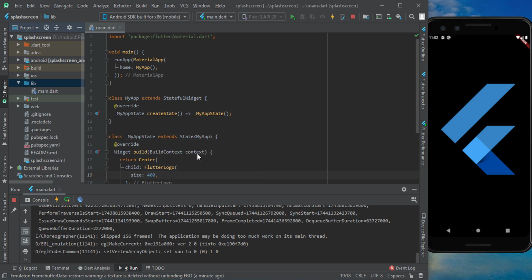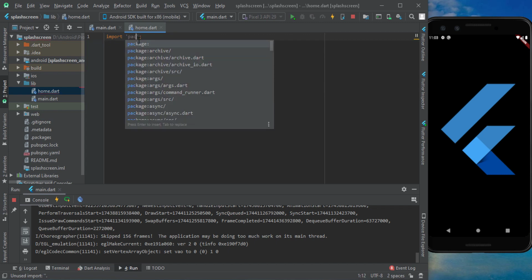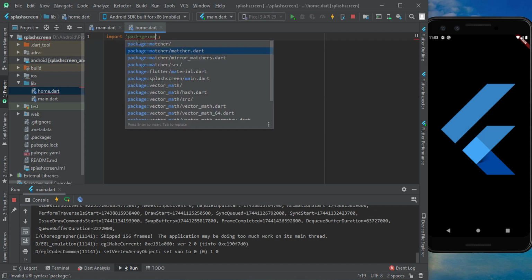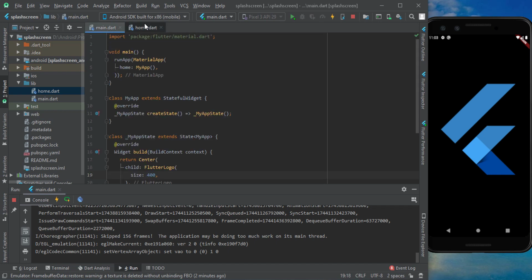After creating that home.dart, it will be appearing over here in this list. First things first, I'm going to import the material dart file, which is necessary for the Flutter application to run. So packages, and from there material dart. I'll just import that. After that, what do we need over there?